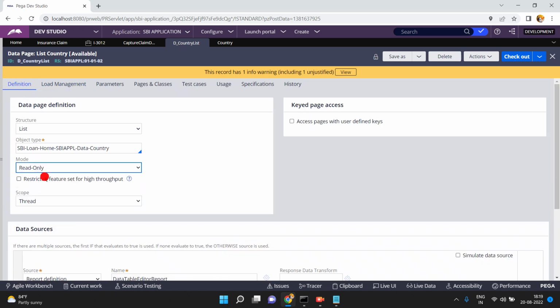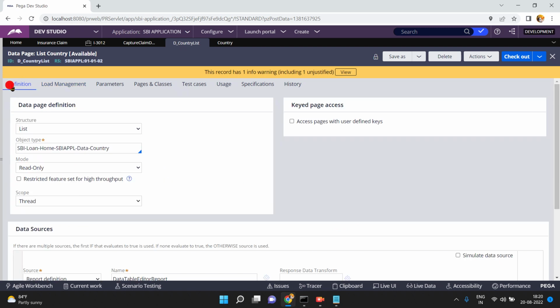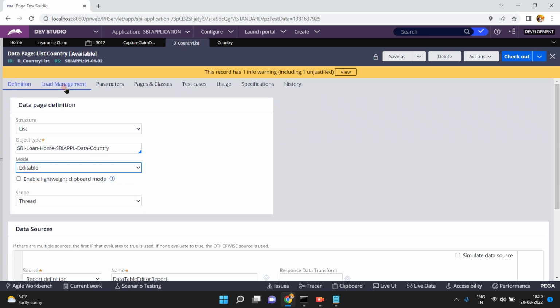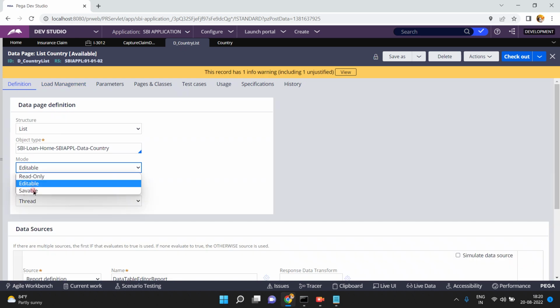Let us suppose, for example, the type is read only. Just open the load management and see the settings: reload once per interaction, do not reload, reload if older than, etc. Now if the type is editable, see, there are no reload options, etc.